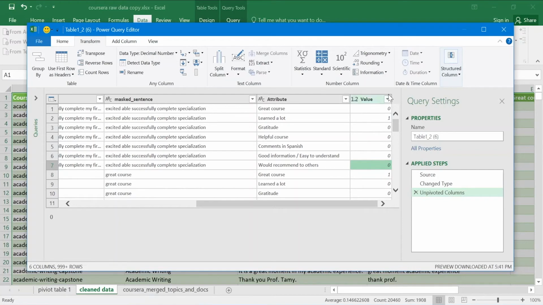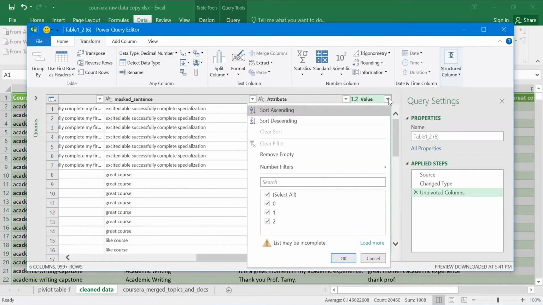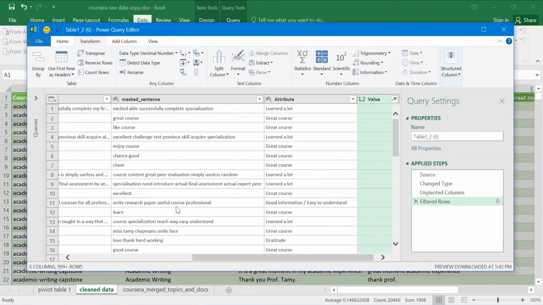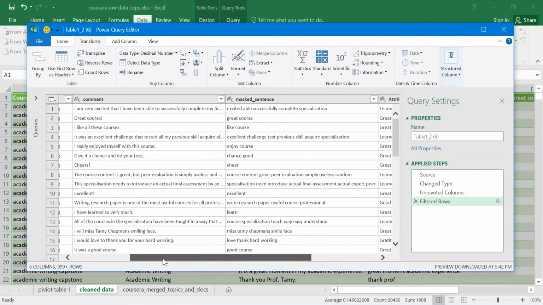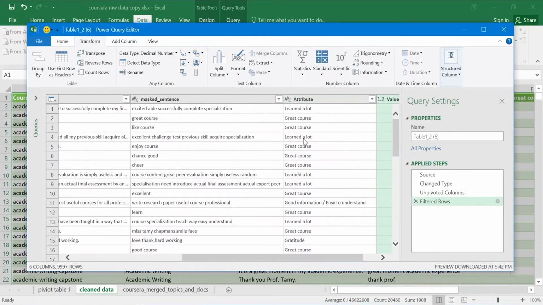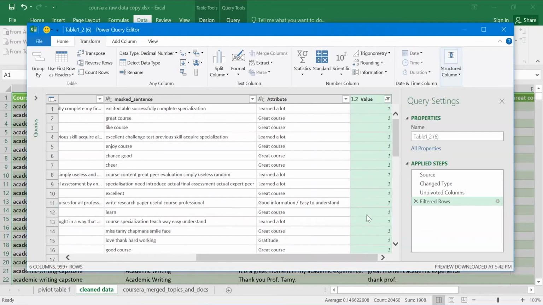So that's not really useful to us. So what we're going to do is go under values. We're going to deselect 0. Okay, and once we've done that, see, that looks a little bit better, right? Now we just have the comment and the associated topic. So that's really useful to us.